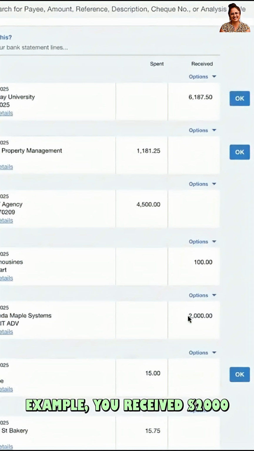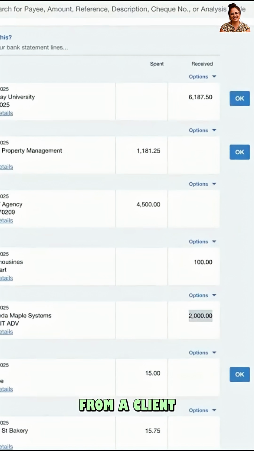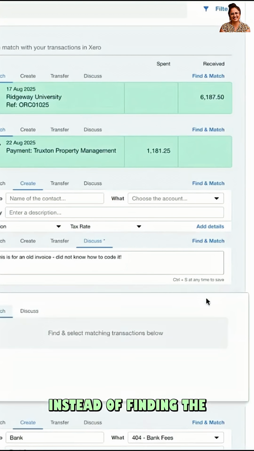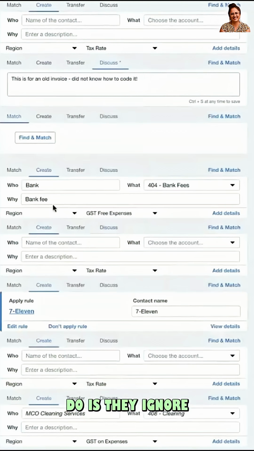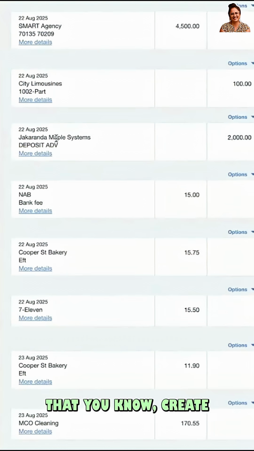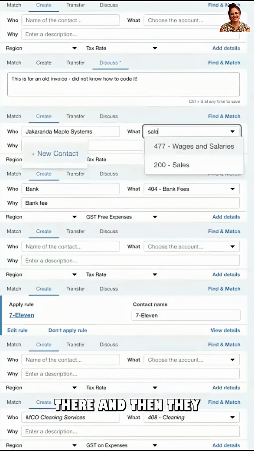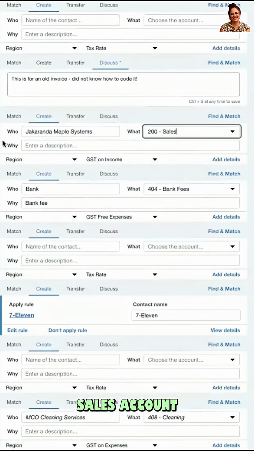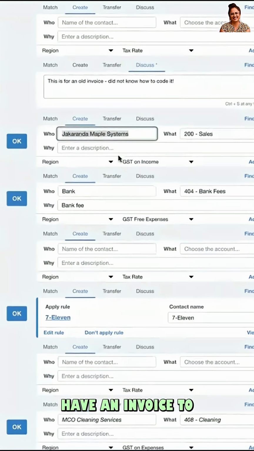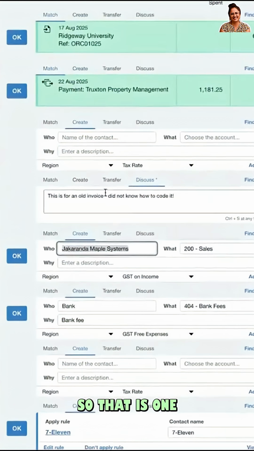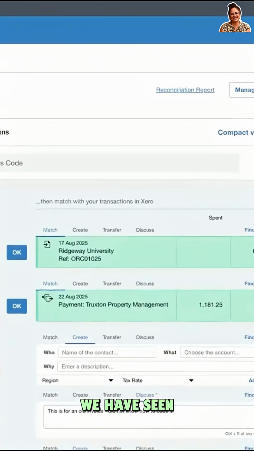for example, you received $2,000 from a client. Instead of finding the invoice this relates to, so they can allocate the payment, what they do is they ignore that, create a customer name right there, and then they allocate it to the sales account. Now, this is dangerous because you possibly already have an invoice to that name. So that is one of the biggest mistakes we have seen.